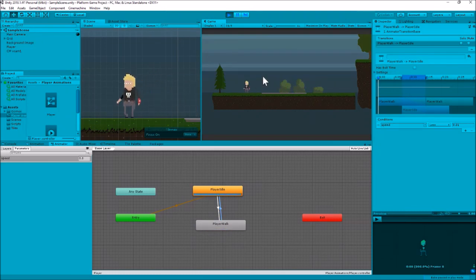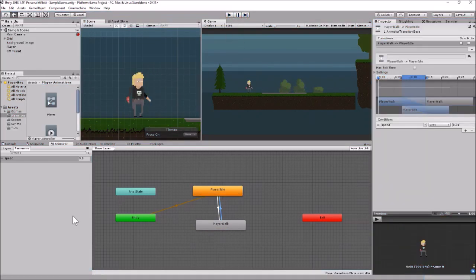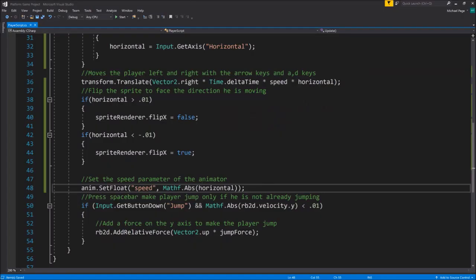The next thing we want to do is work on jumping. So when we jump, we want our guy to play his jump animation. We want him to hold that animation until he's no longer jumping. So let's go back into our script here and see what we have so far.